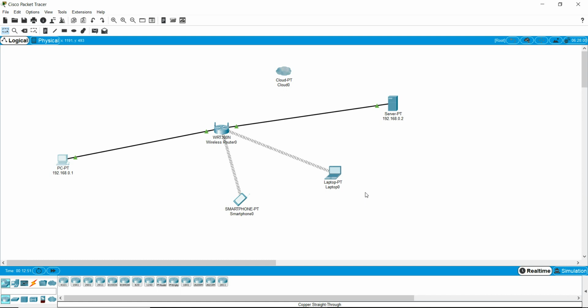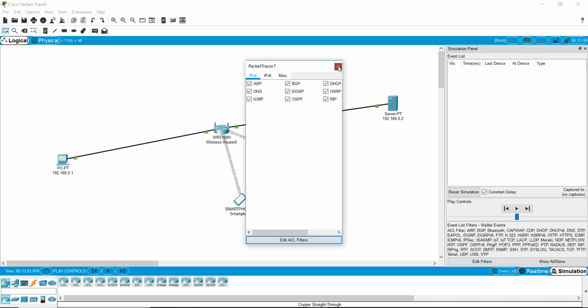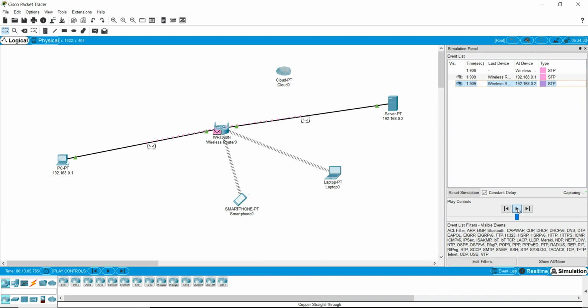Now let us check whether the packet transmissions are working fine or not. Now we'll consider all the available packets. Now transmit those packets. Now look at here, the connectivity between the PC and the server is okay. Now let us check that the connectivity with the wireless router and the smartphone and the laptop is okay or not.